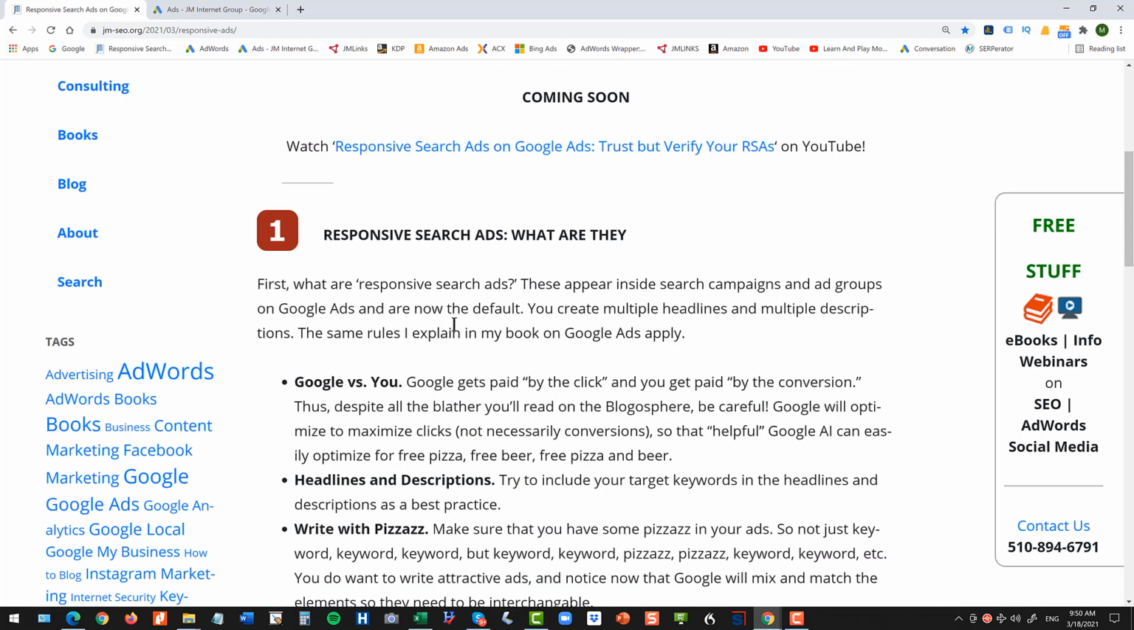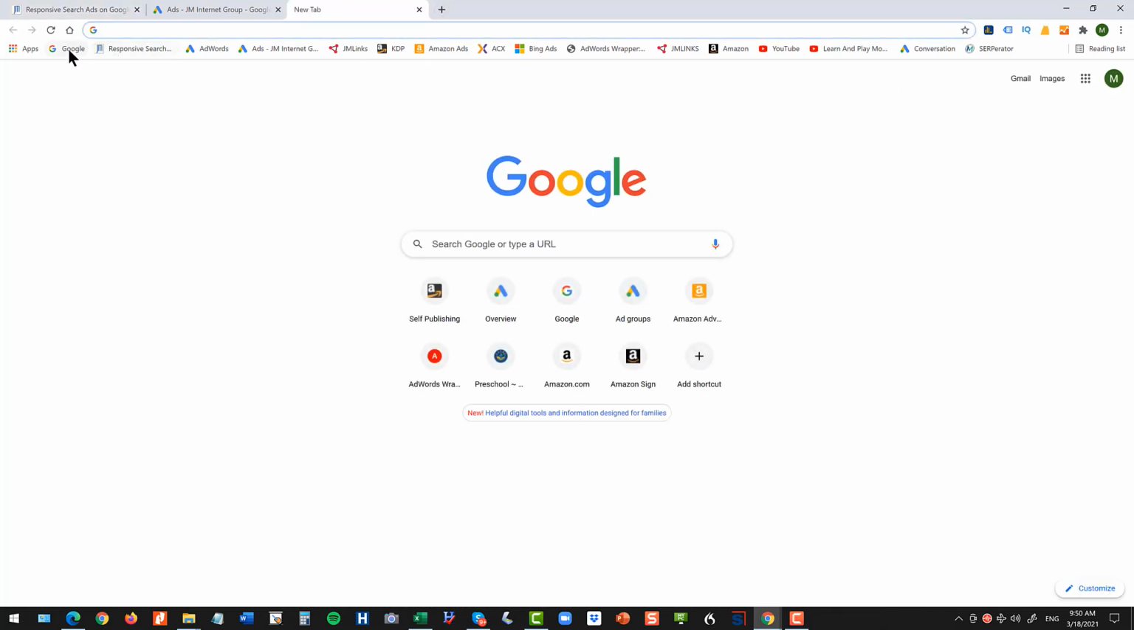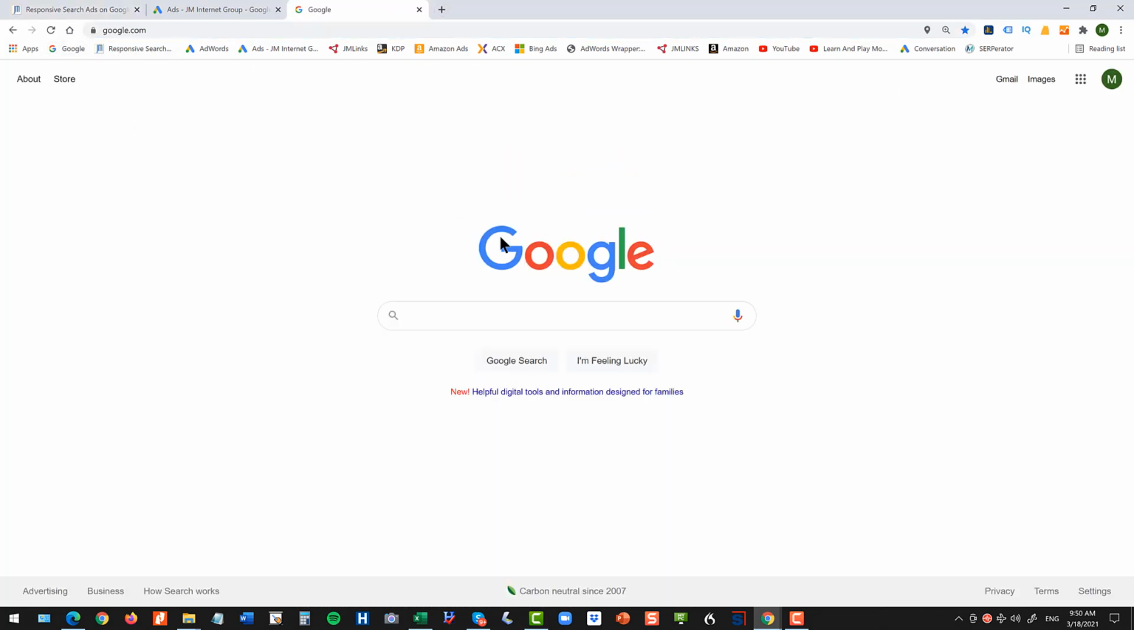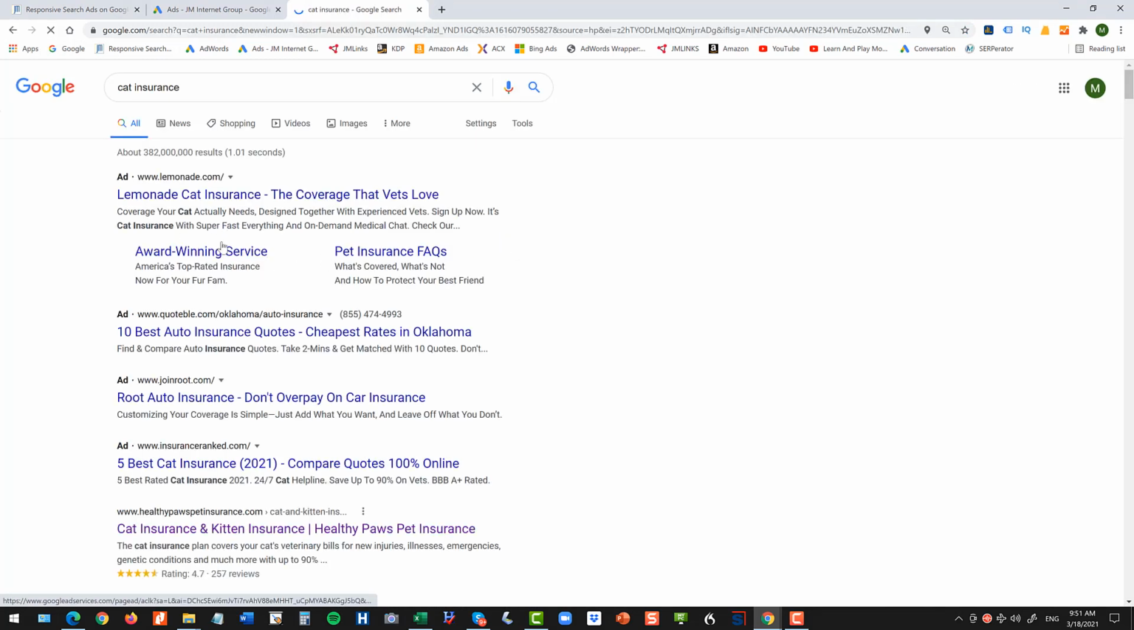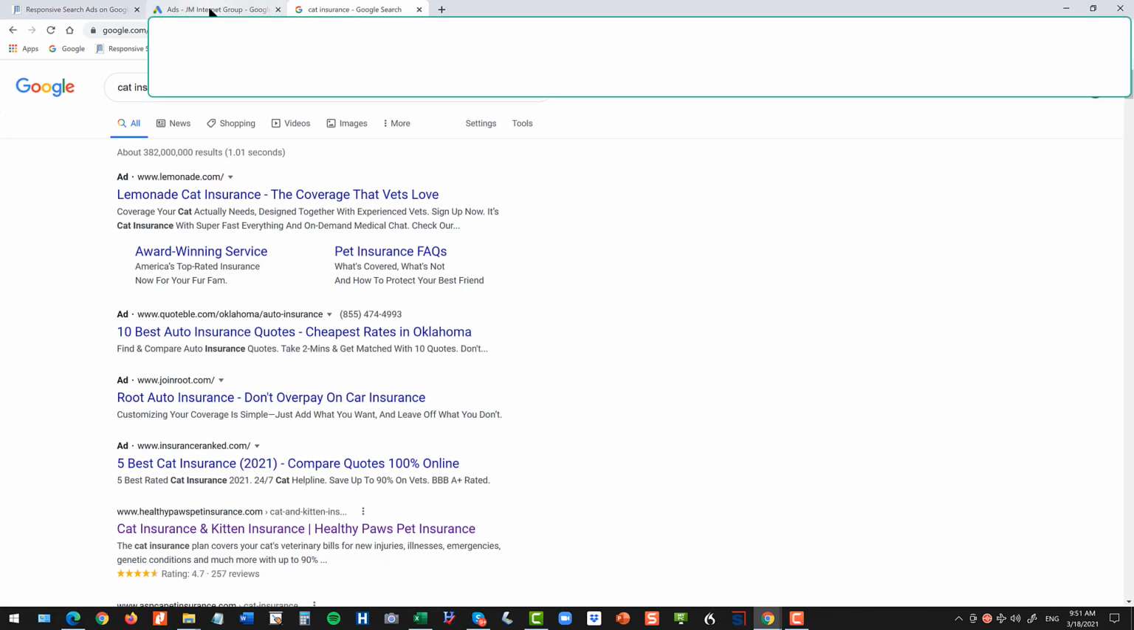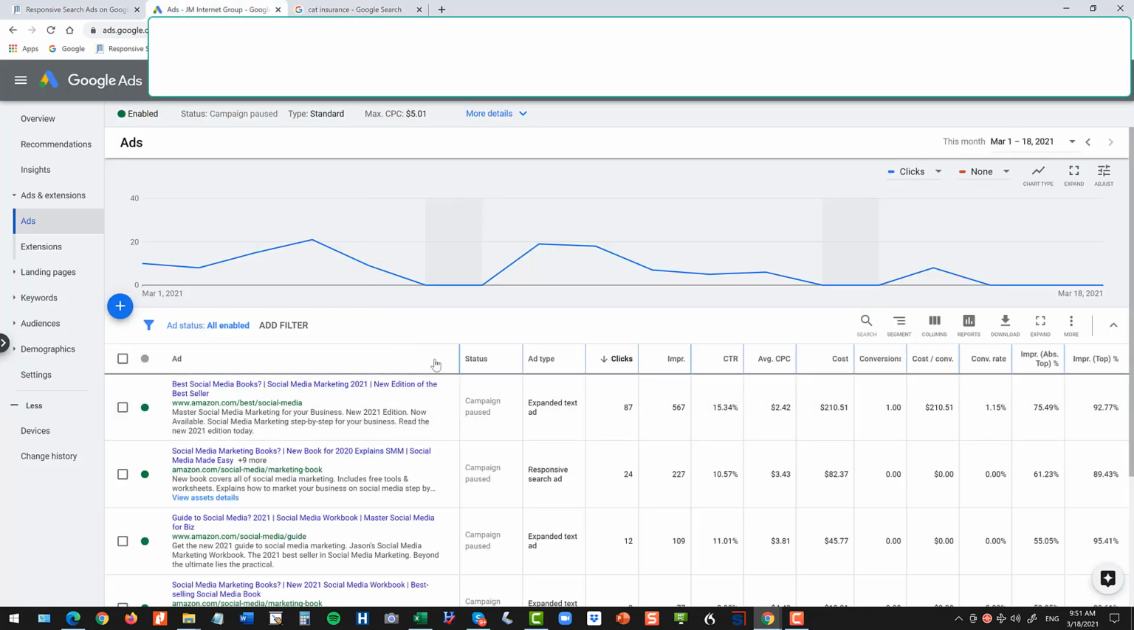So what are they exactly and where do you see them? Now, of course, if you just look at the Google search screen, and you search for cat insurance or something, you as the user don't necessarily know whether an ad is a traditional text ad, or it's an RSA. You don't know that. They're on the back end where they're created. So let's pop over here. And so I have some example ads.